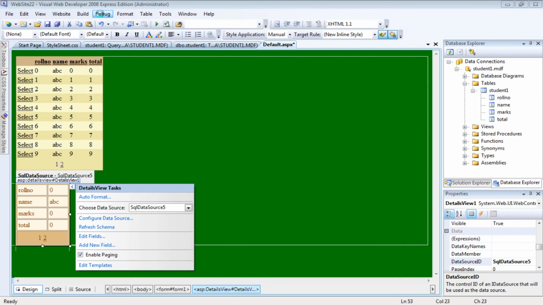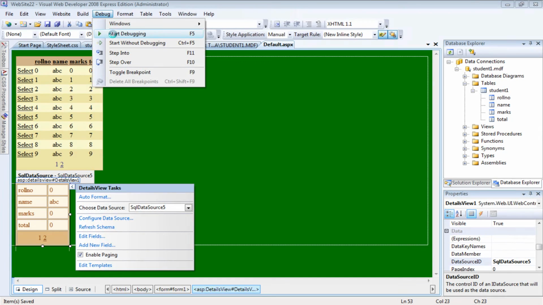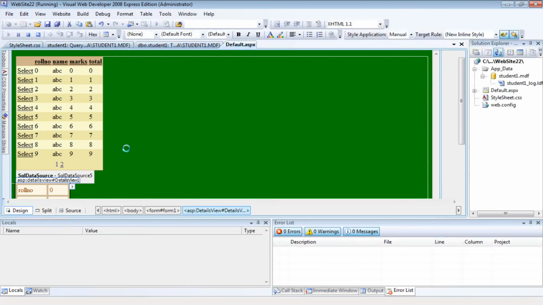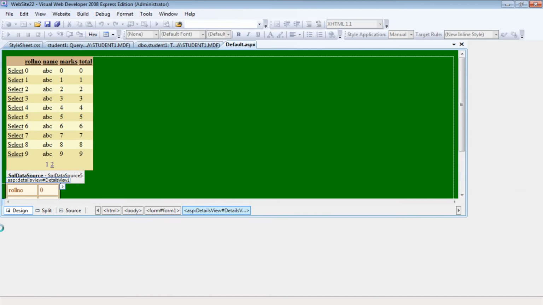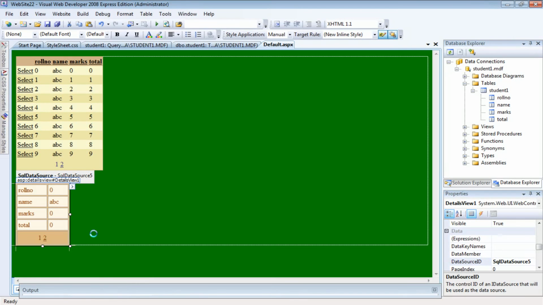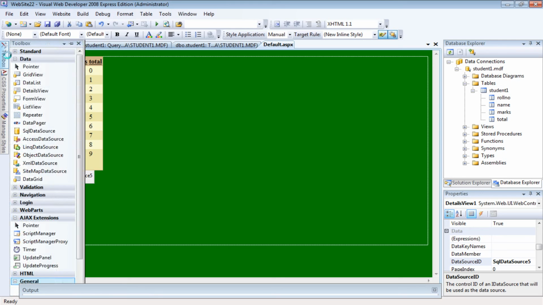and debug and see what happens in the details view. So how many records you are having, up to that pages will be there. Next, second record, third record, fourth record is shown like this. Now another way you can show the records of a database by adding a form view control in your website.